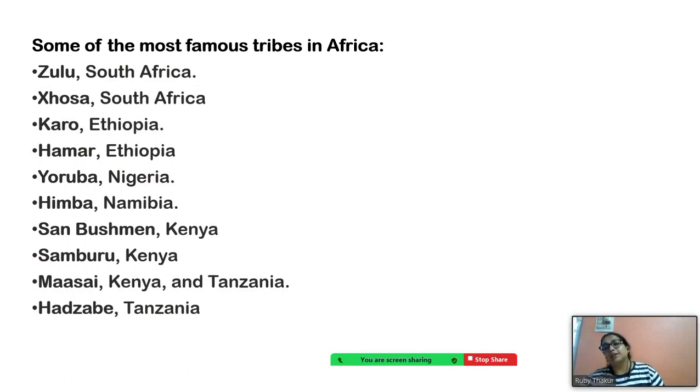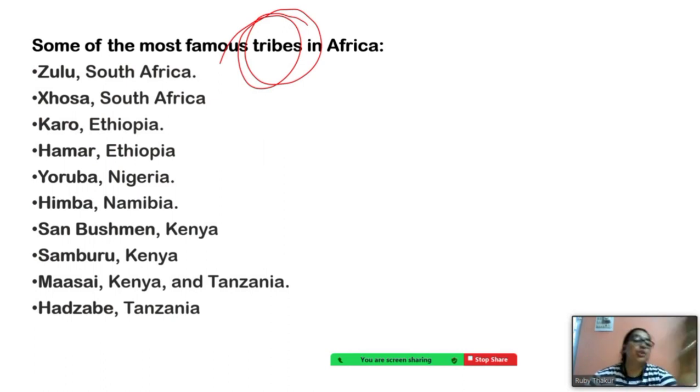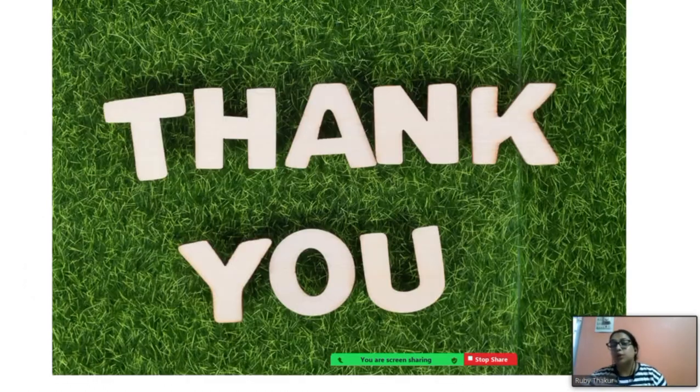Now the last point is about some tribes in Africa. Sometimes you get questions on the tribes, sometimes you need them while mentioning them in a mains answer. So these are Zulu, Xhosa, Karo, Hamar, Yoruba, Himba, San Bushmen, Samburu, Maasai. Everyone knows the Maasai, but others include the Hadzabe. Once more: Zulu, Xhosa, Karo, Hamar, Yoruba, Himba, San Bushmen, Samburu, Maasai and the Hadzabe. So these are the particular tribes associated with our Africa.